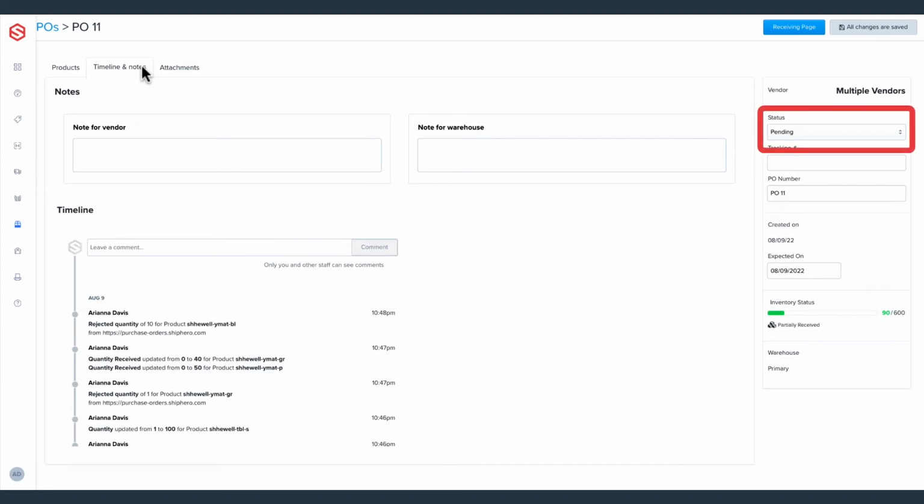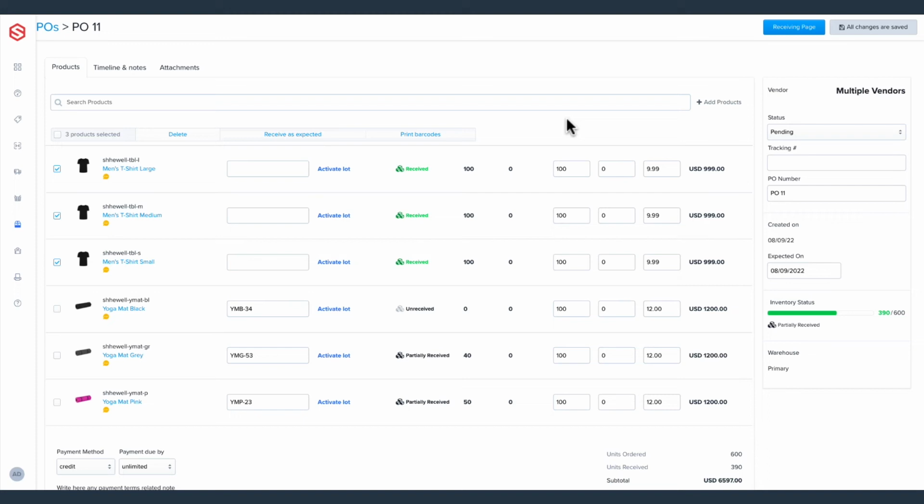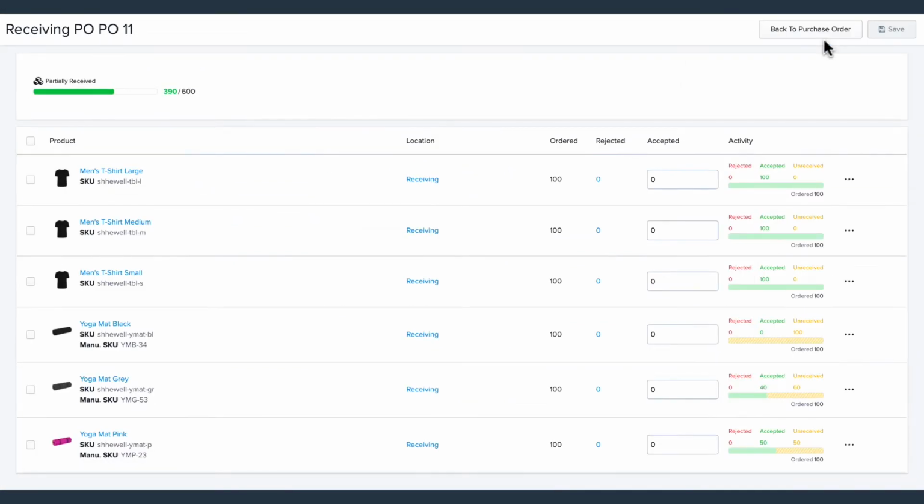We can also update the status of the PO. Once the shipment has arrived and we are ready to begin receiving the inventory, users can scan in each individual item or scan to receive by the case.